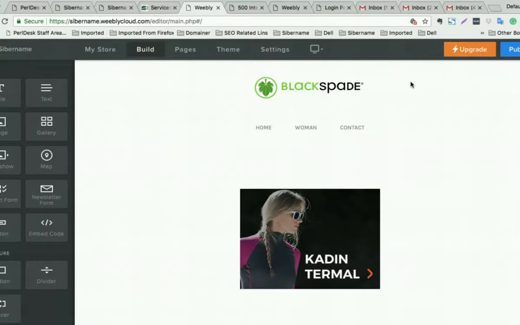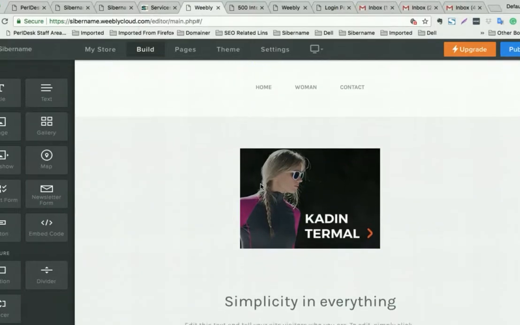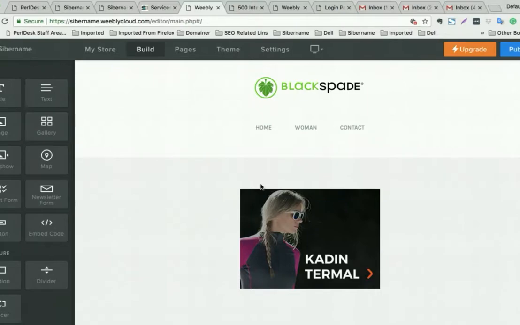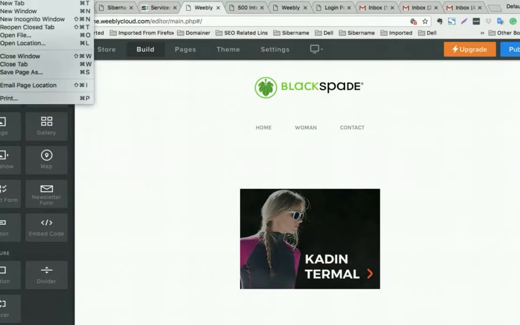So your website will be opening up with your domain name. There is more to come. And this is section 2 of building your website with Weebly.